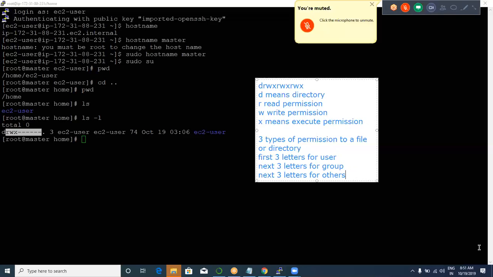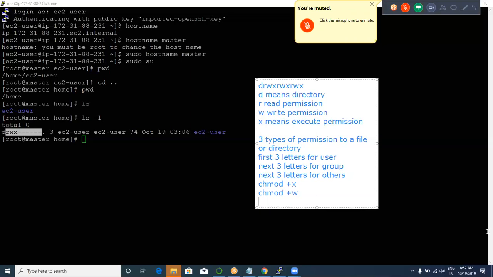So to provide the permission, what you can do, you can use the chmod command. Change mode command, modification. Mode means read, write, all this, right? So if I say chmod plus X, it means I am giving the execute permission. If I say chmod plus W, it means I am giving write permission. And if I say chmod plus R, then it means I am giving read permission.